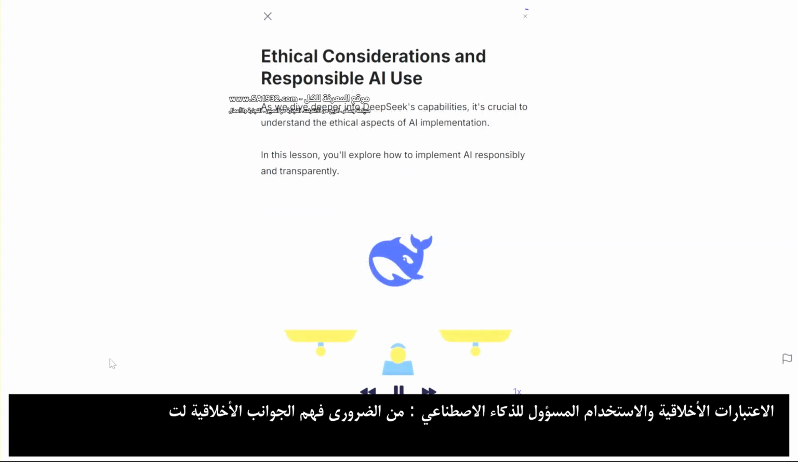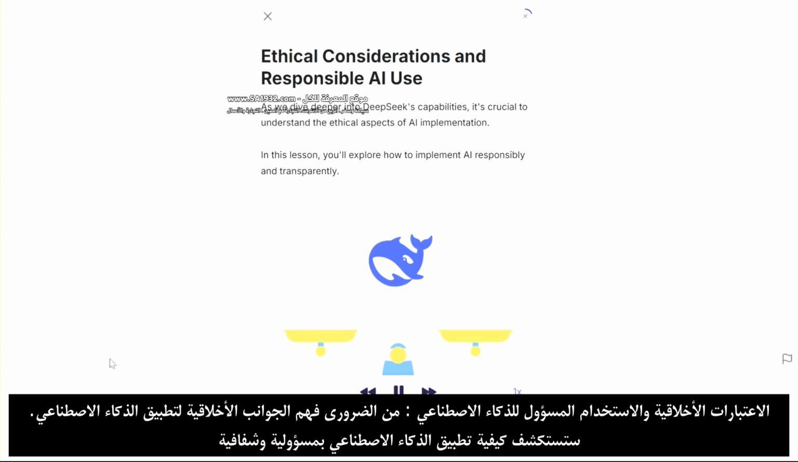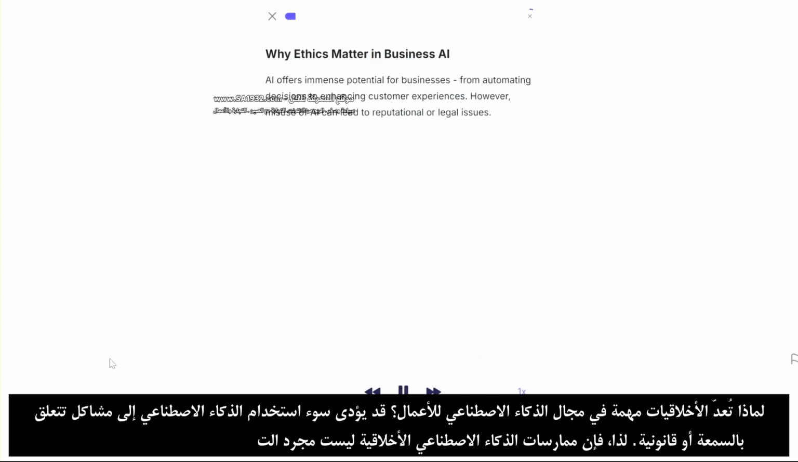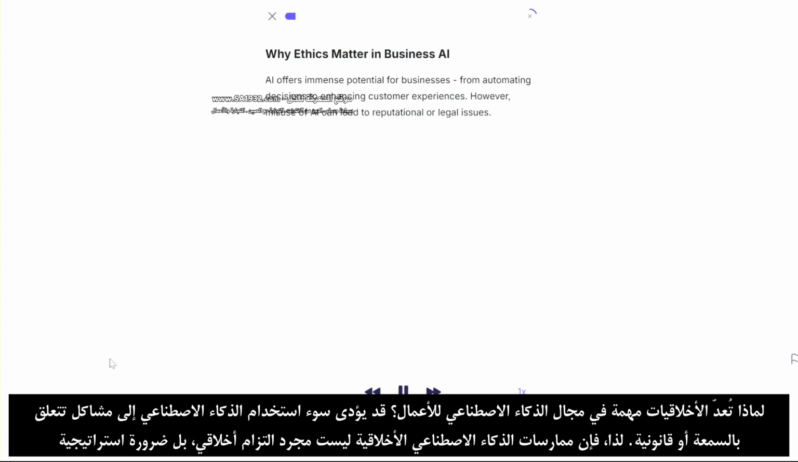Ethical considerations and responsible AI use. As we dive deeper into DeepSeek's capabilities, it's crucial to understand the ethical aspects of AI implementation. In this lesson, you'll explore how to implement AI responsibly and transparently. Why ethics matter in business AI.